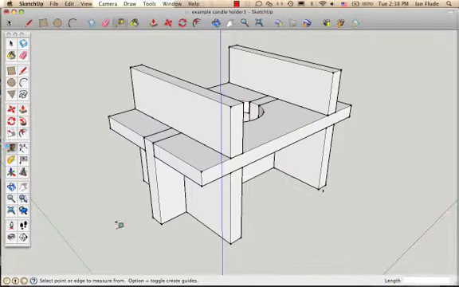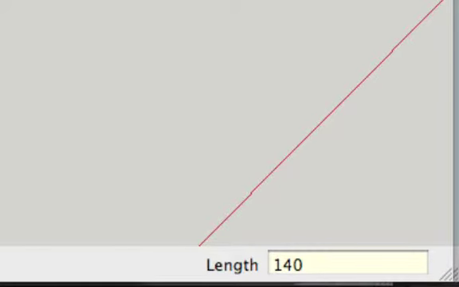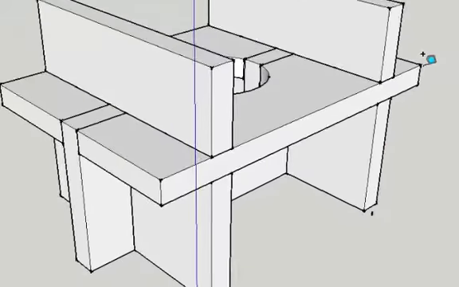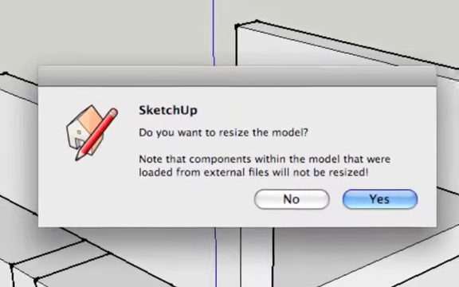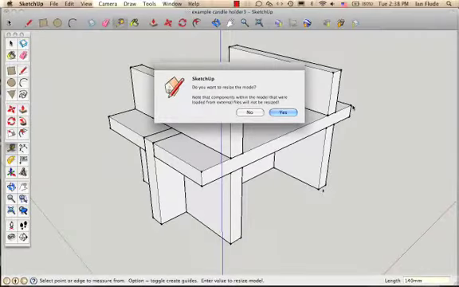So I'm going to take the tape measure tool, click once, and then on the second point click again, and then that shows me it's 140 meters. If I just type in 140 millimeters, it will actually then ask me when I press the return key if I want to resize the model, and in this case obviously I do.